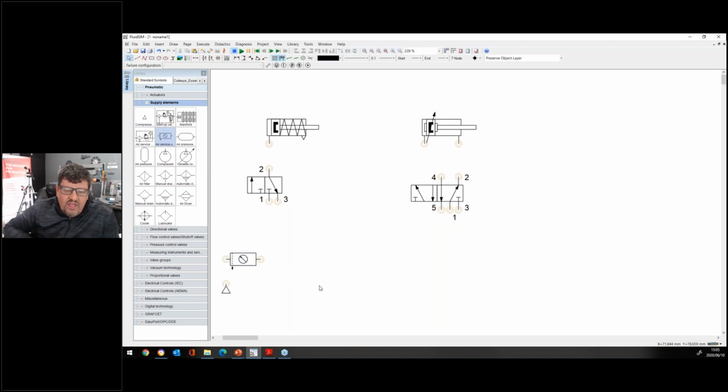Okay. Now how the connection works, guys, it's easy. My compressor needs to be connected to my service unit, and the service unit needs to connect to port number 1 on my single solenoid, my 3/2-way valve. I'm going to do another connection onto port number 1. All right, right there onto my air service unit.